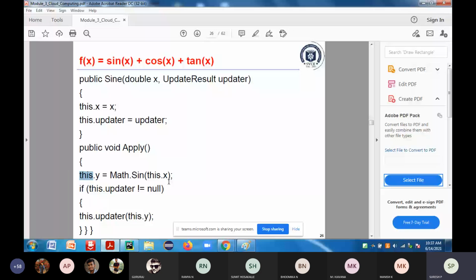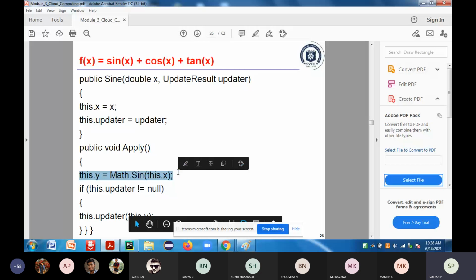First, I have to receive the value. You are going to receive the value through the constructor. This particular part is the constructor. Then in the apply function you are going to compute the value of sin x. So this.y will be equal to Math.Sin of this.x, because I include Math, which is a library that will help you to compute the maths.